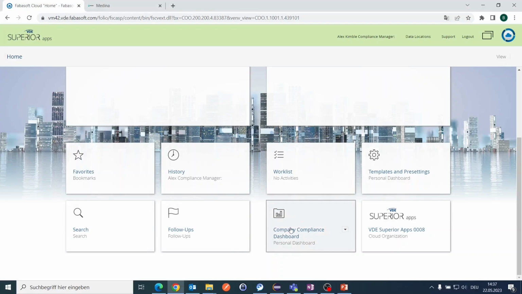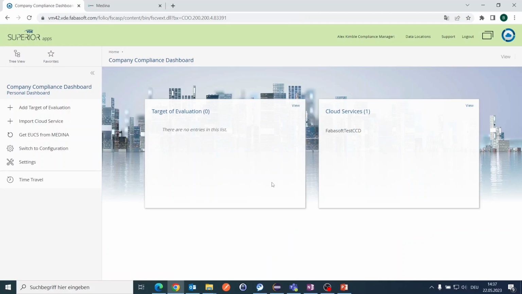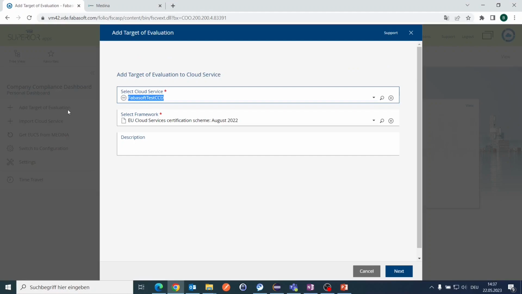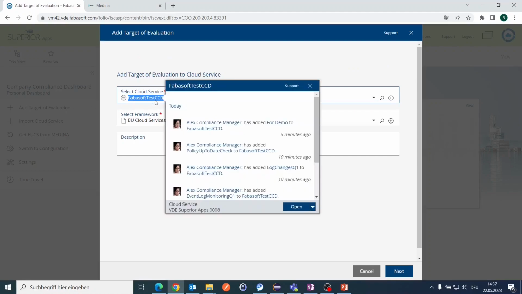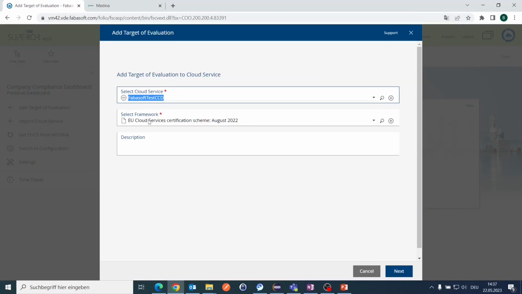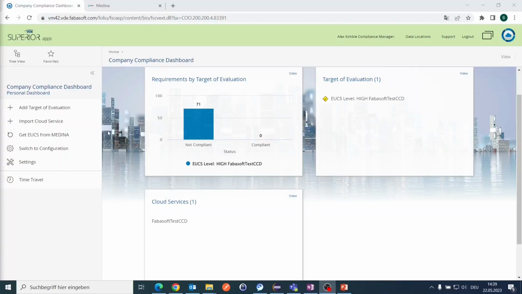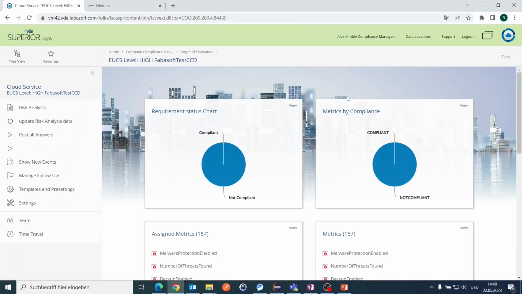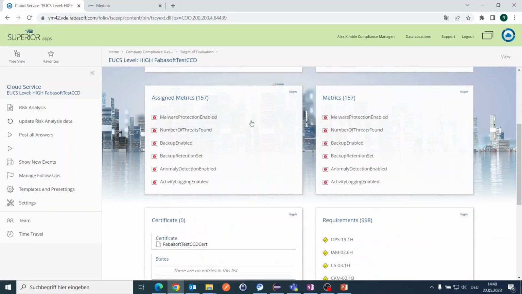Once again, navigate to the CCD and find the Create Target of Evaluation button. With the catalog and the cloud service, a target of evaluation can be created. Let's have a look at the Targets of Evaluations dashboard. The charts visualize the overall compliance state of the target of evaluation per requirement and per metric.